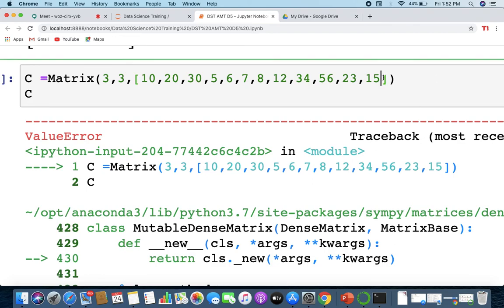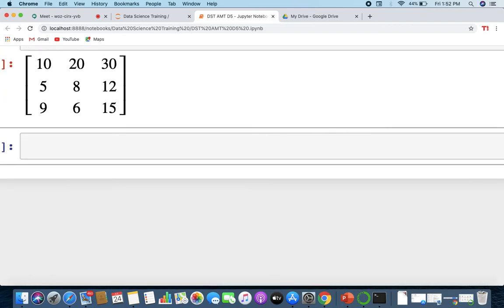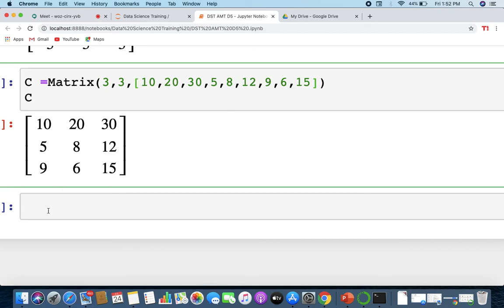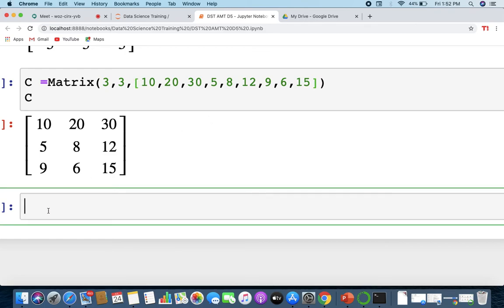Alright, let's give some columns there. 8, 12, 9, 6, 15, like that. So this is your 3 cross 3. So you have 10, 20, 30, 5, 8, 12 and 9, 16, 15. That is a 3 cross 3 matrix I have defined, and then I have given the values of the 3 cross 3 matrix, right? Now to find the determinant, that is your C dot DET.